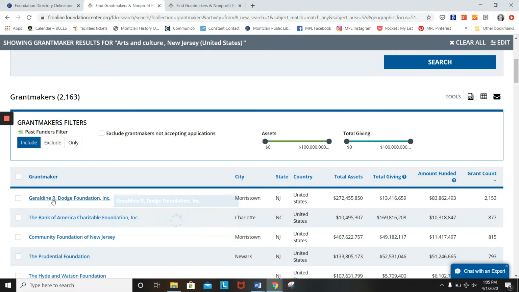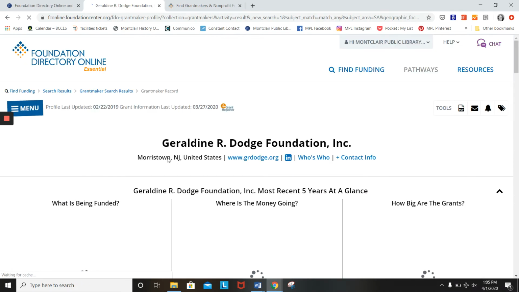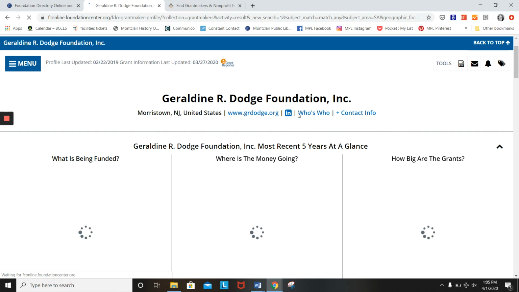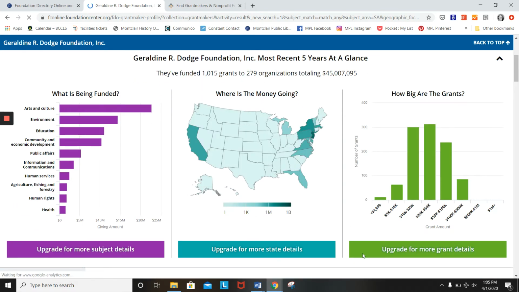So I'm just going to look at Geraldine R. Dodge Foundation Incorporated. Here's their website. They have a LinkedIn page. You'll get more detail on these if you're in the enterprise level in the library under normal circumstances, but you get a nice snapshot of what kinds of areas they're funding and how much, where they're funding.